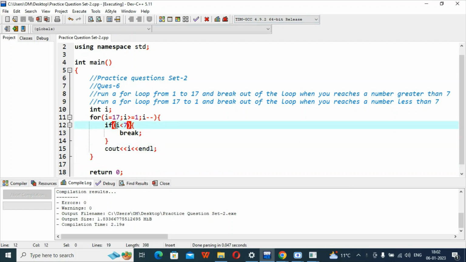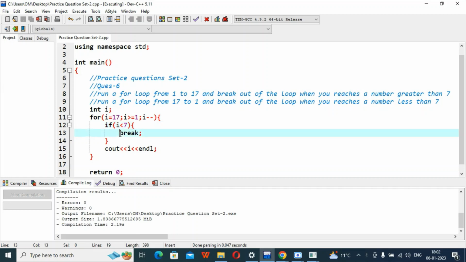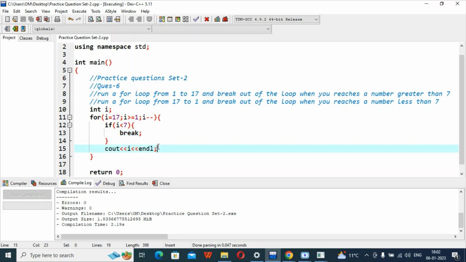Because when we checked 7 less than 7, this is not true. Why is this not true? Because 7 is not less than 7. That's why we have not broken out of the loop, right? That's why we have printed this 7.